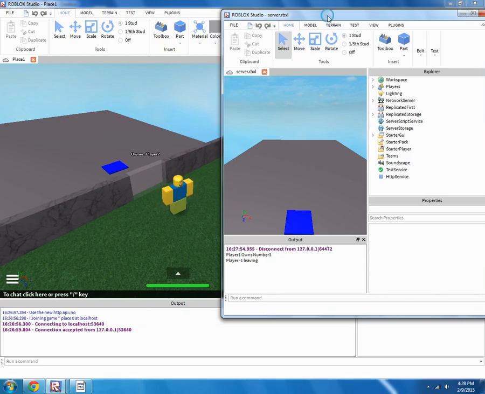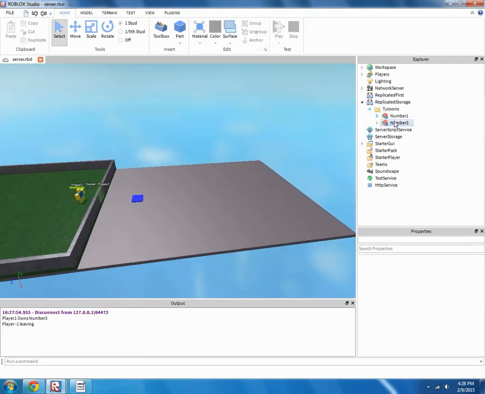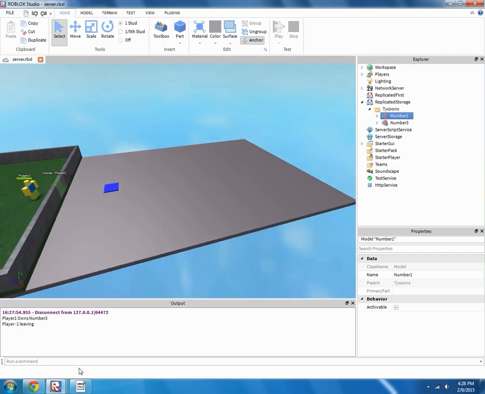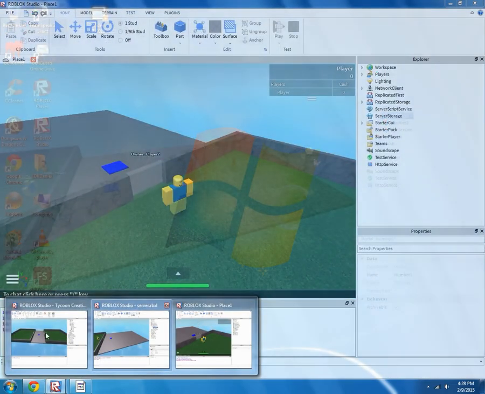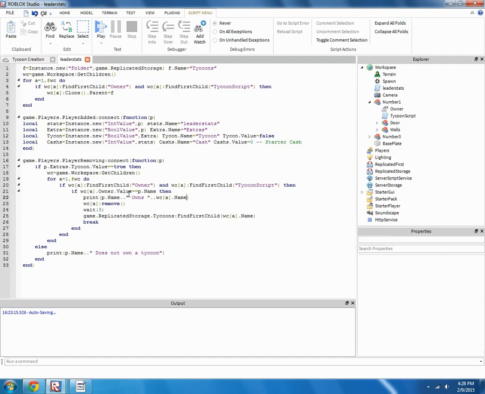Alright, and obviously we did something wrong. Which server source? Number 1, number 3. I'm not really sure what was wrong though. Let's go look at the leader stats again. Now I know what we did wrong. If you can't tell, we got the tycoon that's in replicated storage. Oh, my bad. Parent equals game.workspace.